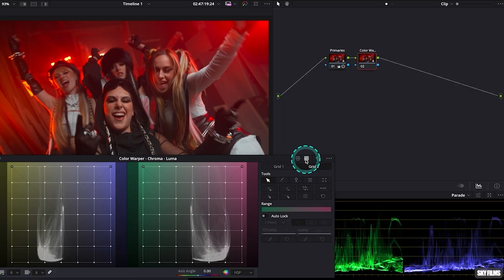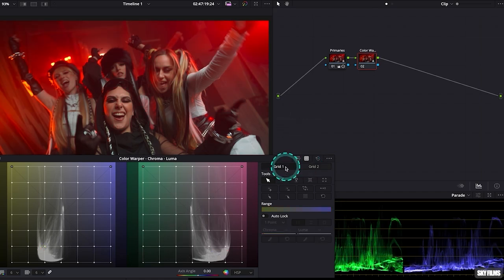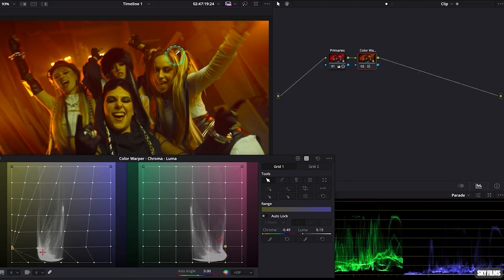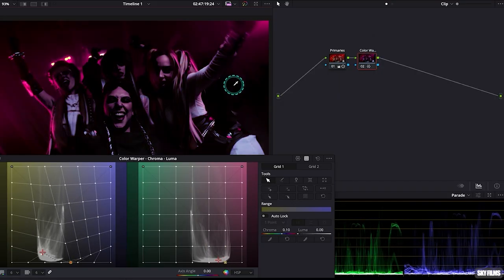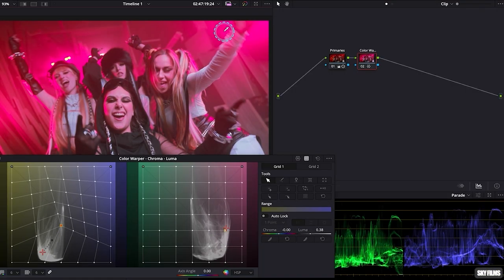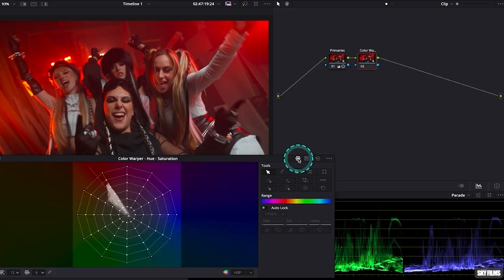Now let's go to the chroma and luma grids, and here we have 2 more grids to work with. Now we have selected the grid number 2, so when I click on the hue on my clip and I move my mouse left to right, it will change the hue, adding red or green to it. And then when I change it to grid 1, I can change my hue, adding blue or yellow. And when I move it up and down, I'm changing my luminance, brightening or darkening a certain hue. But now let's reset it and let's go back to the hue saturation color warper.